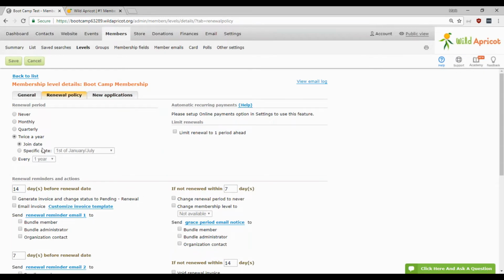And then you can either make it by the rolling join date, or you can make it a specific date. And what's kind of neat about making it a specific date is that it will prorate memberships for people. So if there's only 4 weeks left on a 6-month membership, then it will bill them appropriately for only those 4 weeks, not the entire 6 months.